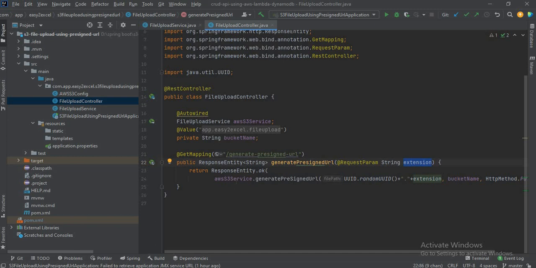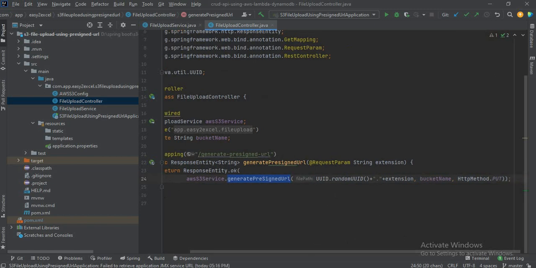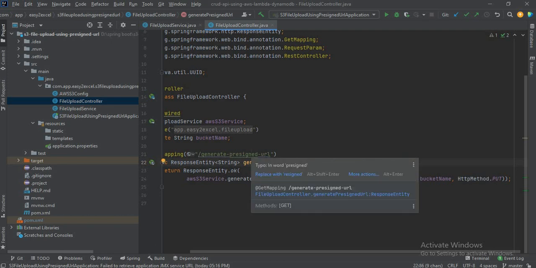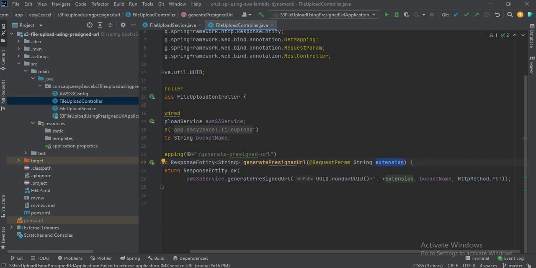So here AWS S3 service dot generate presigned URL. By calling this method, we will generate a presigned URL. This is the UUID random number that will generate a random number with the extension, whichever extension you have provided at the time of hitting this generate presigned URL. Clear? We'll see through Postman. I'll show you how we can test this endpoint.